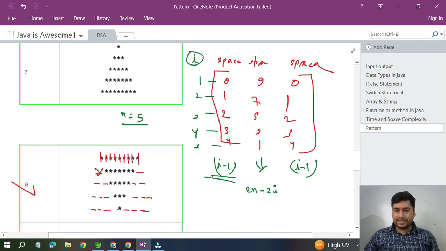What is i? i is right now 1. So 2 into 1 is 2. So 10 minus 2, what will happen? It will give 8. So what we can do, we can add 1. So it will give 9. Correct? Let's take some examples.